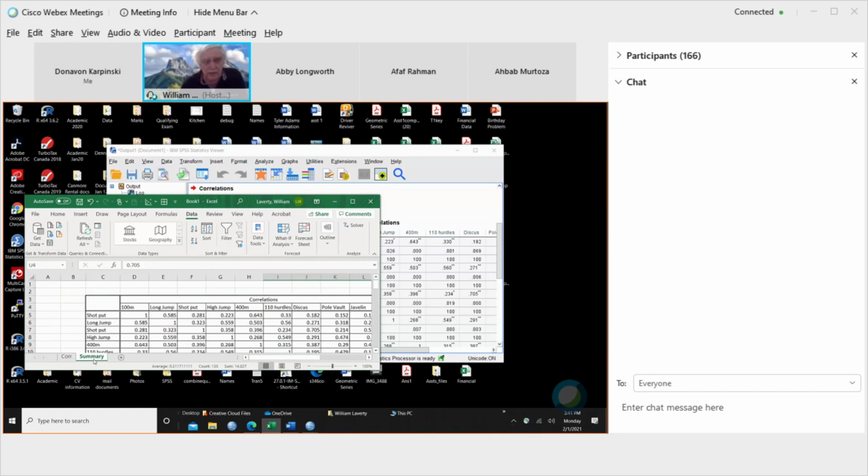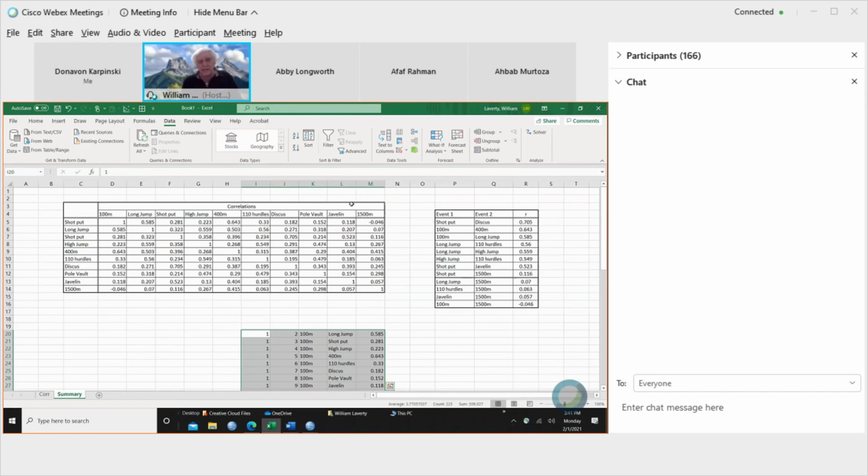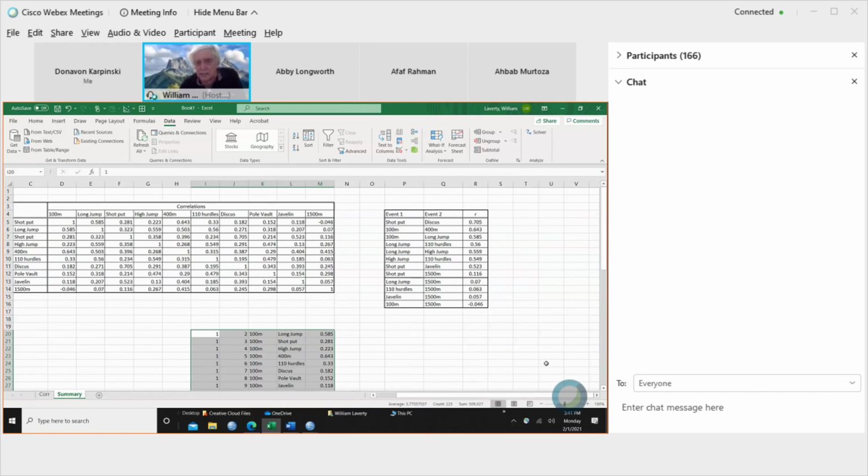Here is a summary of the calculations. There is the table of correlations. To read this a little bit better, go across here. Here I've sorted the correlations from highest to lowest. I think the ones where there's a high correlation are of interest. And below here, these are the ones with the lowest correlations. The lowest correlations are with the 1500 meters.